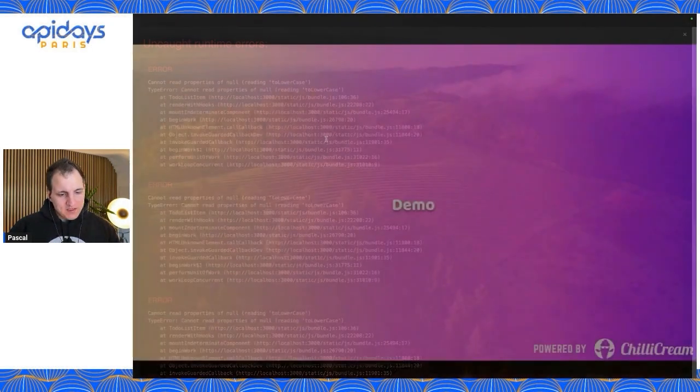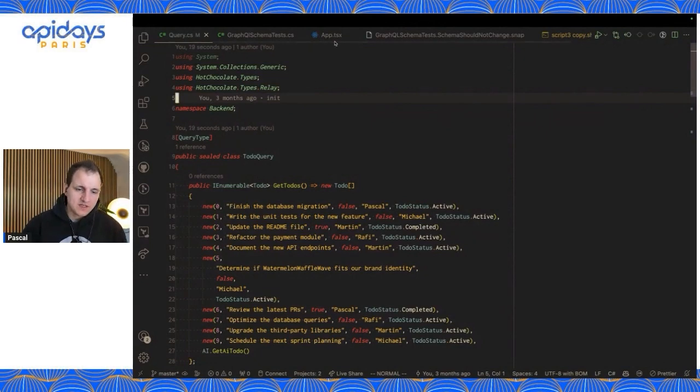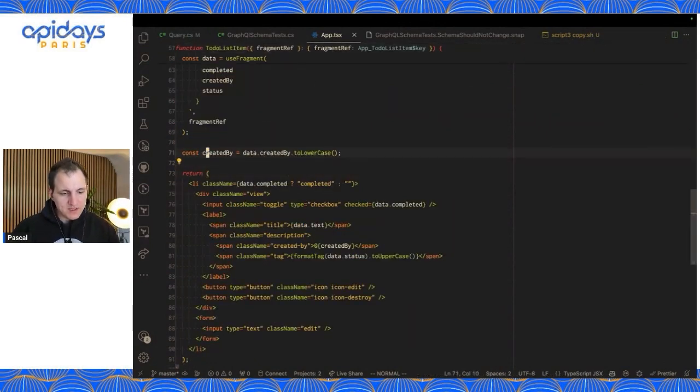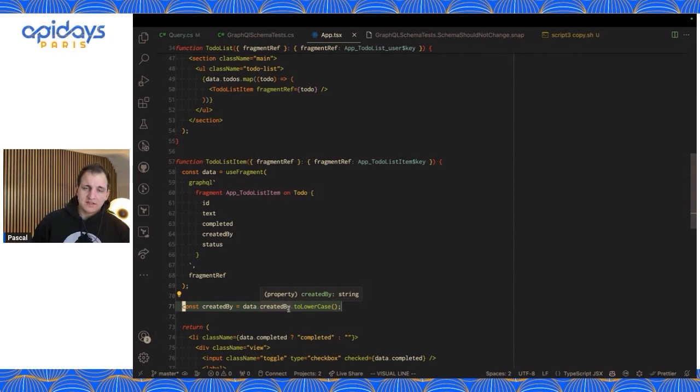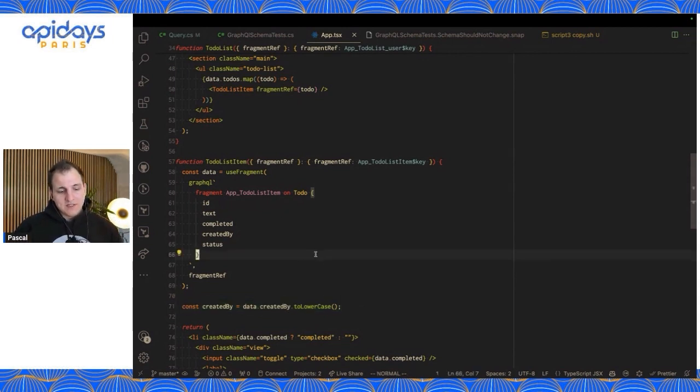When we go back to the code and we have a look at the client code, then we see that in this React component, we use a fragment, and there we require created by. And with GraphQL code generation, typings generation, we know that created by is always there and will never be null. Now the problem is that because AI to-dos don't have an author, created by in this case will be null. And we didn't realize that we broke our client application like this just with a backend change that we published to our service.